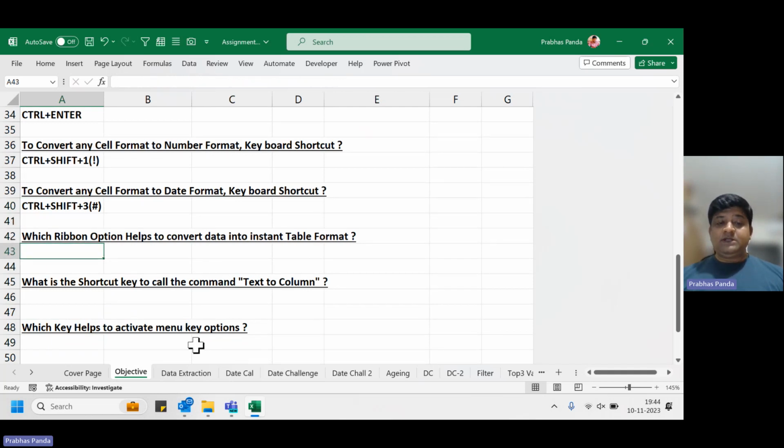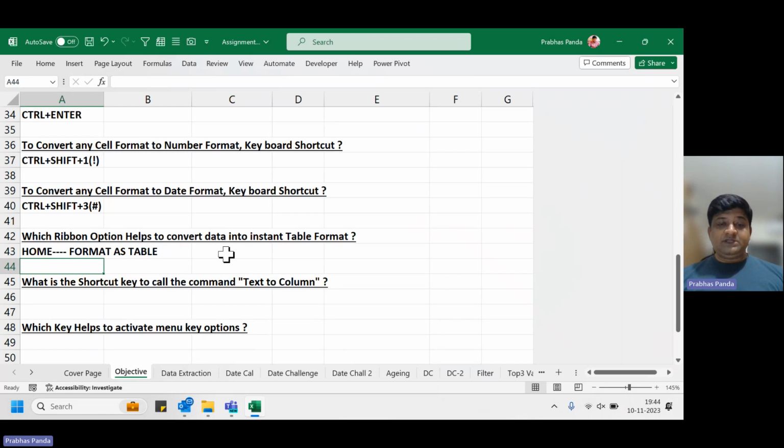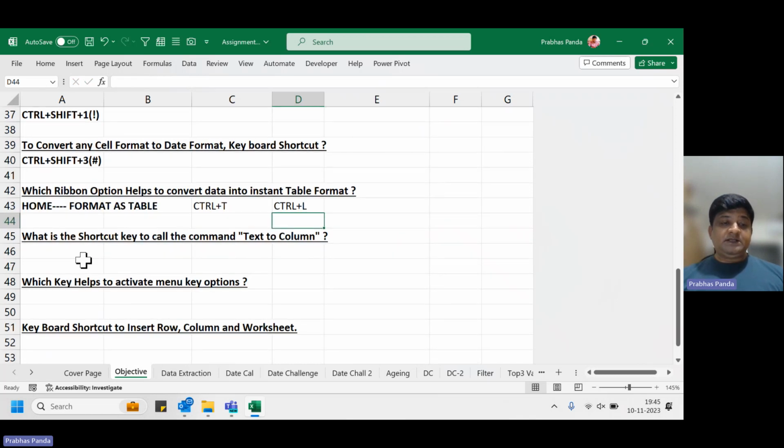Now, which ribbon option helps to convert data into instant table format? Here people always commit a mistake. Ribbon option means it is there in our Home tab and there we have an option called Format as Table. So you can go to Home and here we have Format as Table and you can convert any format to table format. All right, but the same you can do also with a quick keyboard shortcut called Control T. T for Tango, T for table, or you can go for Control L also, whichever is comfortable.